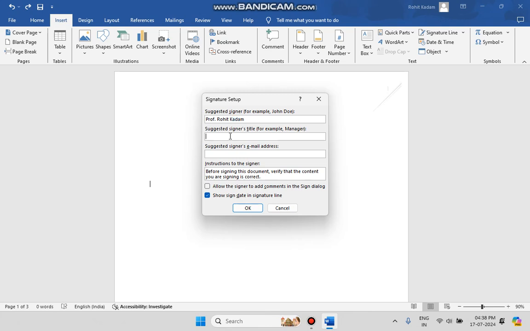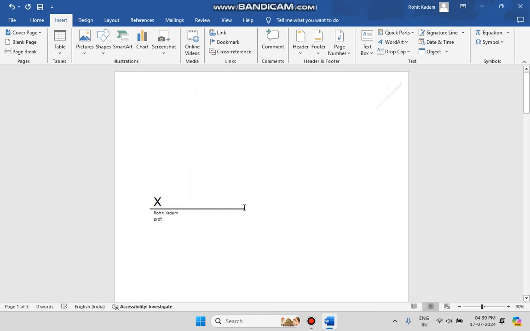After that, the suggested signer's title means who I am. So I can write like that. I am writing first my name, and below it I can say I am a professor, right? After that, they ask for the email address. My email address is Rohit at the rate gmail.com. Okay, I'll just say OK. See, the signature is ready.